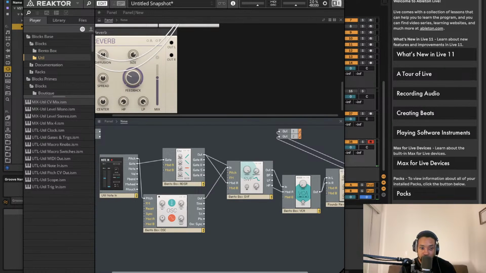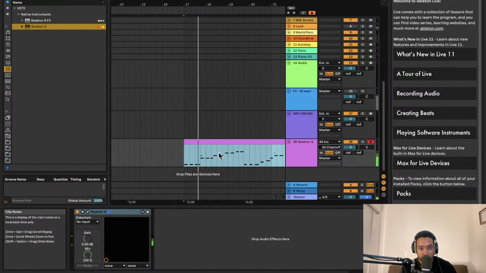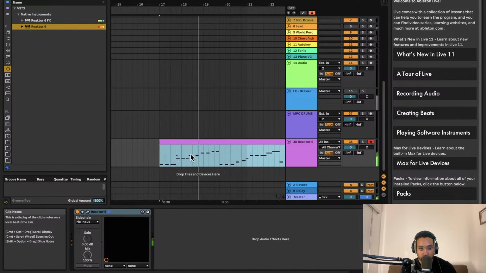Actually, I kind of already got an idea that I want to use, so I could use a sequencer to bring it to life, but I'm liking this sound. So I'm going to keep it as is right now. Just a little bit of editing will do it.